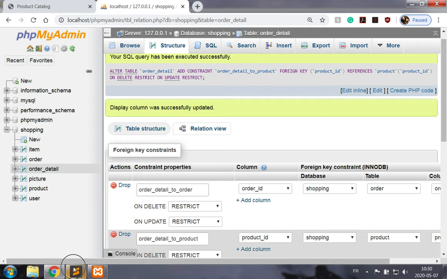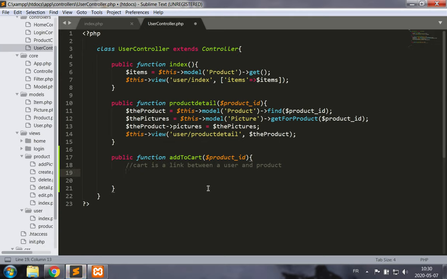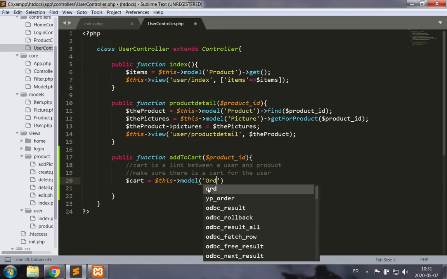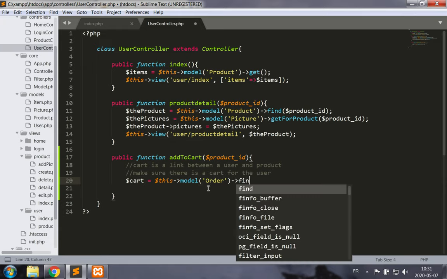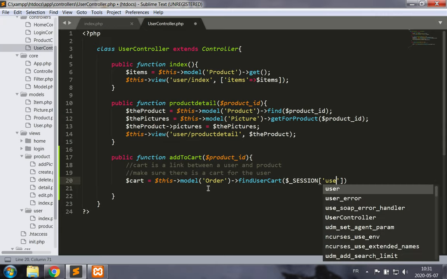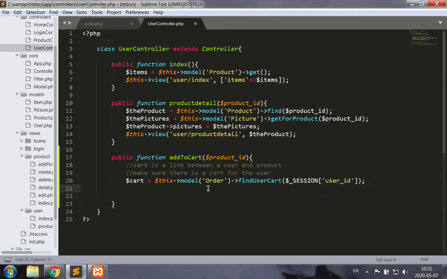Now if we go back to our add to cart, what is the goal going to be? What is the process going to be? First, we're going to make sure there is a cart for the user. So something like cart is equal to this model, and now we're going to need a model for the order, and something like find user cart, use the session user ID. And if the cart is null, then we need to make a cart.